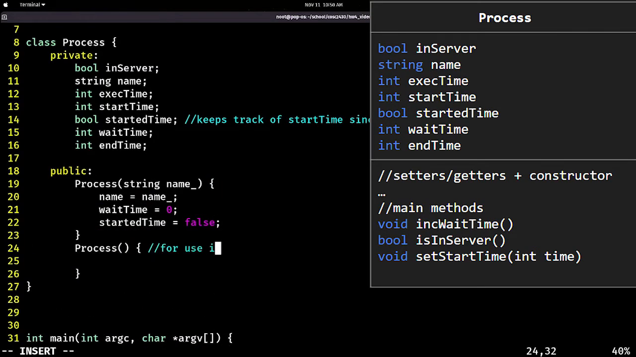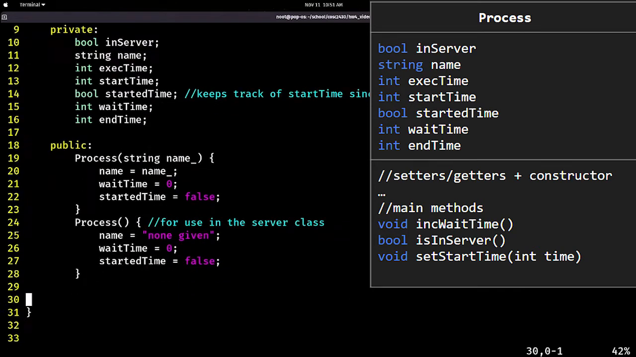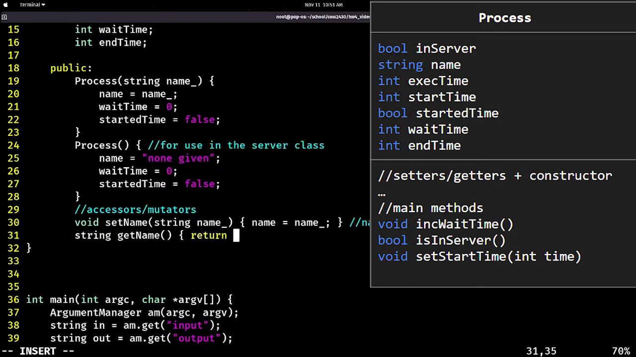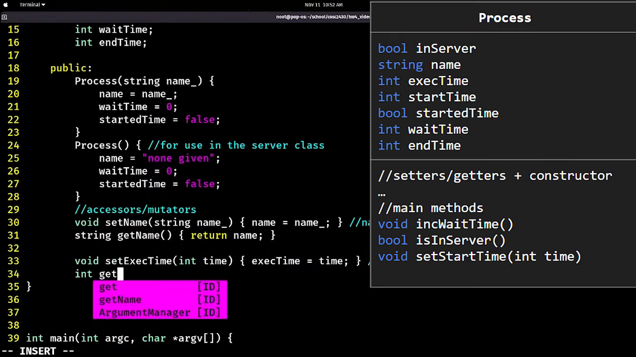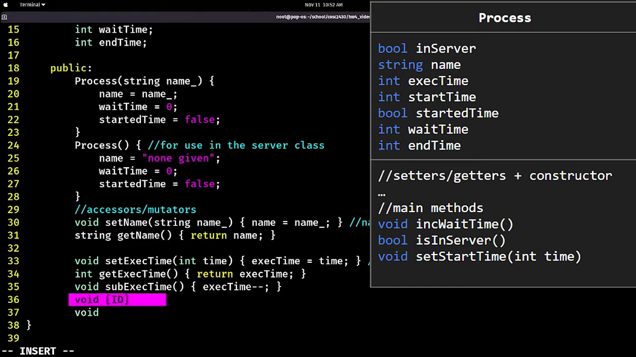Well, you can just grab that from the input file, so you don't really need that. We also have started time. This is a Boolean that keeps track of whether or not it was given a started time. Because the process can be added to the waiting queue again, it may get assigned a new starting time, and we don't want that. So we have a Boolean there that keeps track of whether it was already assigned or not. And then finally, we have the wait time and the end time.